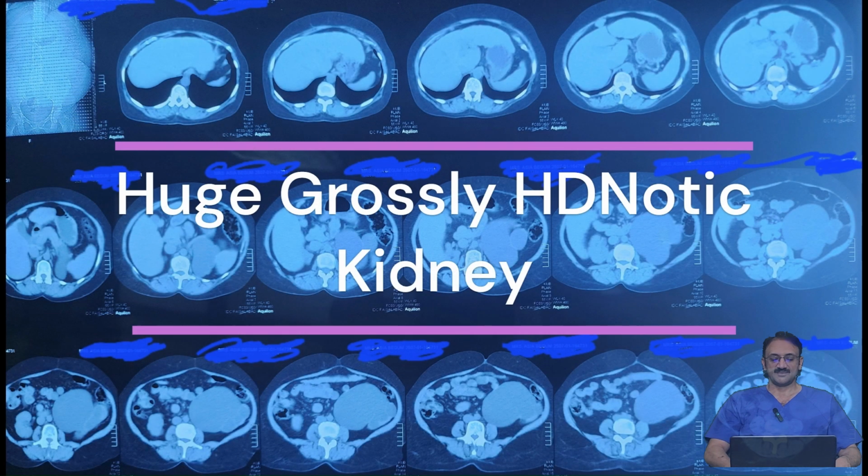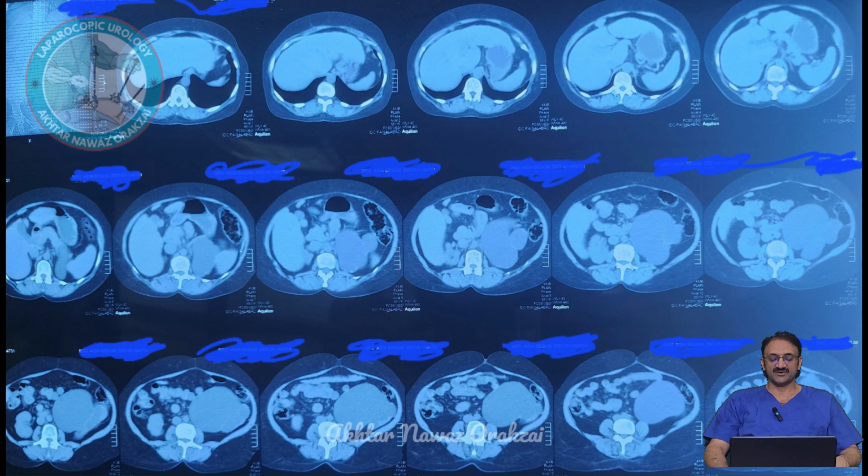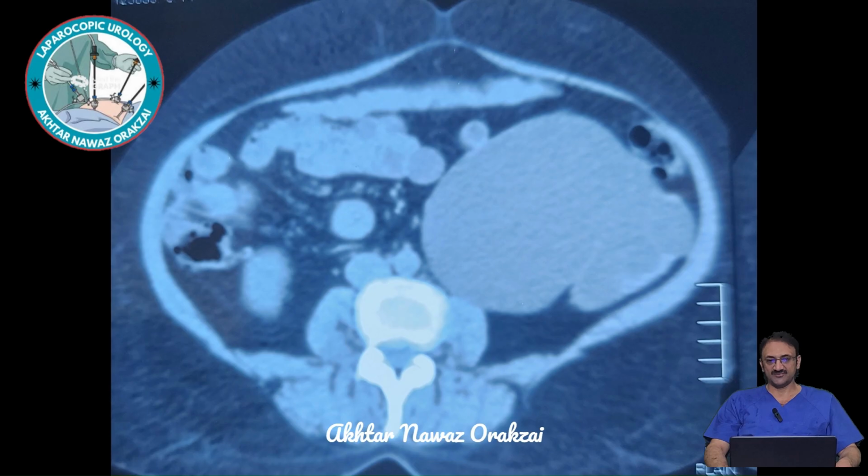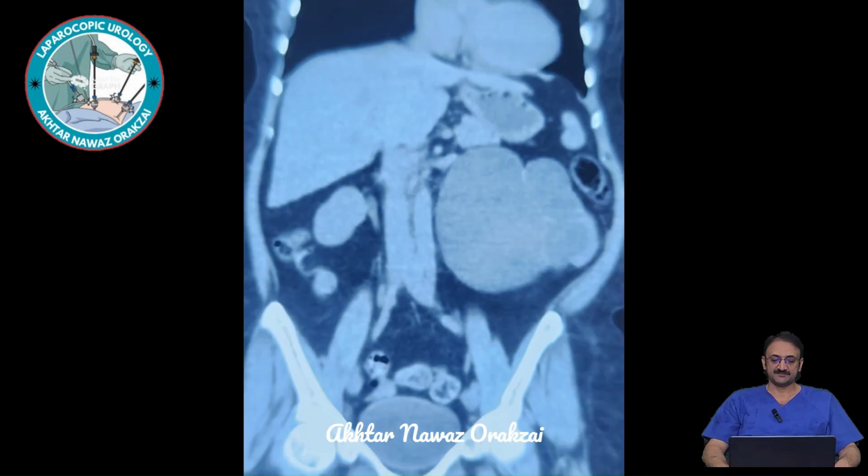Assalamu alaikum. This is a case of a left-sided non-functioning kidney. You can see in the CT scan that it's such a huge kidney with a paper-thin cortex that it is occupying almost 1/4 or 1/3 of the left side of the abdomen, and the GFR was 0.